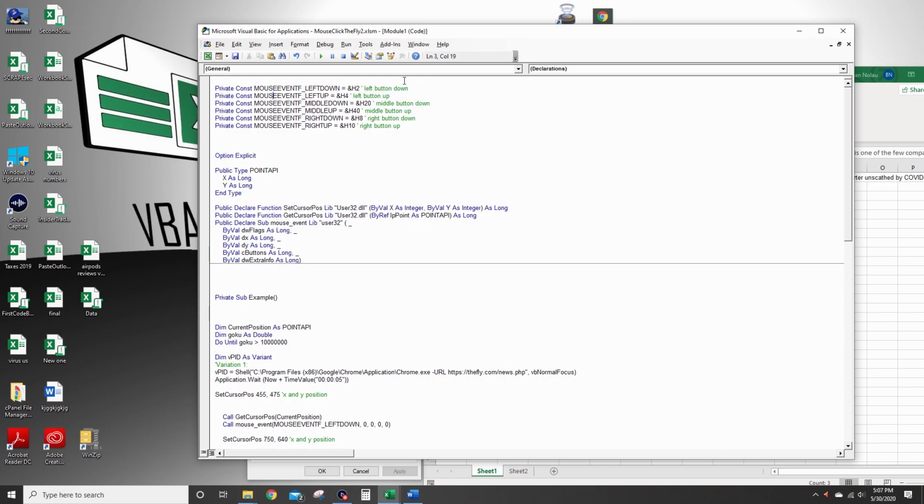The stuff up here is the left click for the mouse down, this is you letting the left click go up, this is right click down, and this is right click up. And this is the Point API, which I'll go into more detail in a different video. This references the DLL in the user32 folder, and this references it too, and the Point API, and it declares a mouse event with all these different arguments.